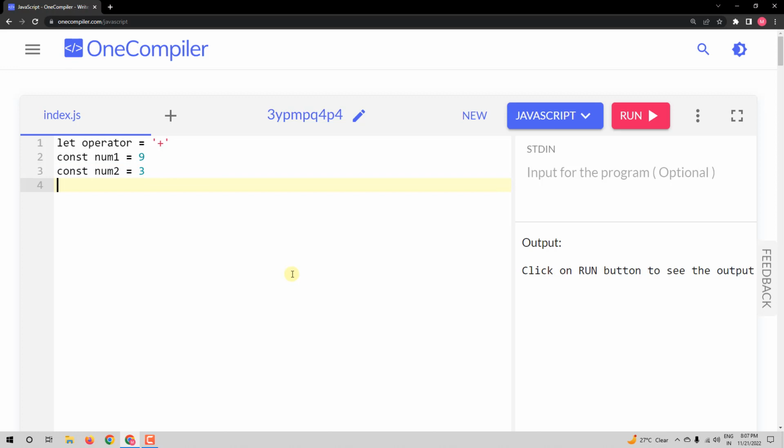Now the thing is, in reality we take this and this as input from users. But then we have not learned anything about taking input from users. I'm hard coding everything to variables. I'm fixing 9 for number 1, 3 for number 2, and right now plus for operator. But in reality, we have to take these from users.